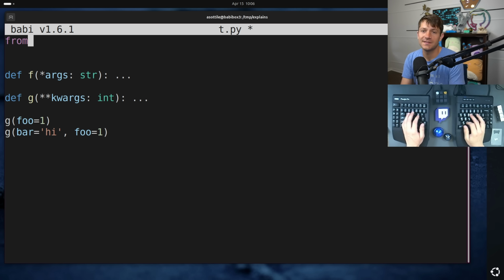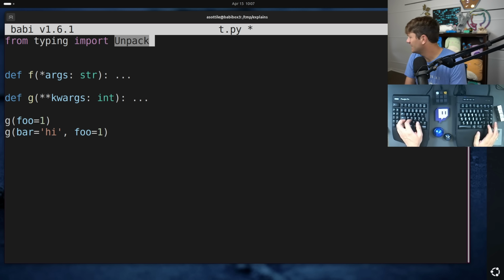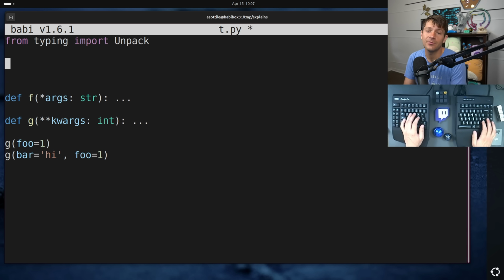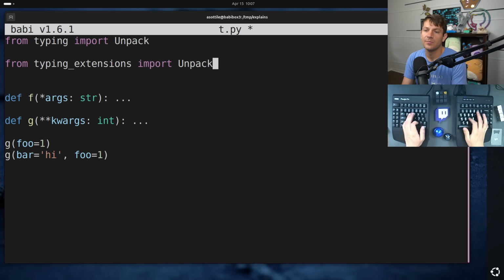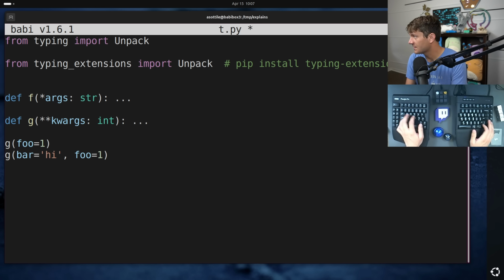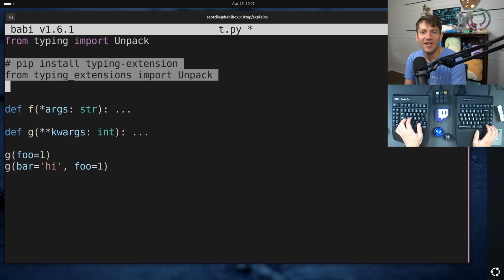And that is this thing called Unpack. In Python 3.11, this was added, and in Python 3.12, it started supporting star-kwargs. If you need it before Python 3.11, you can import it from typing_extensions, but you'll have to pip install that. Oh, behind my head. Oh well, whatever. But if you need the backport, it's there.